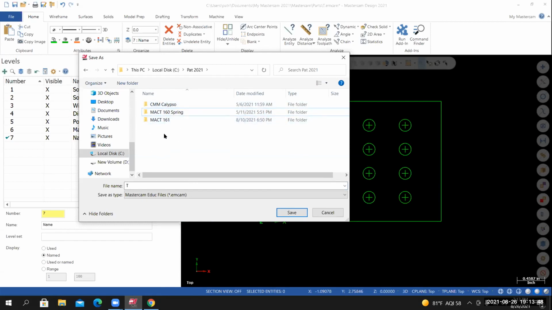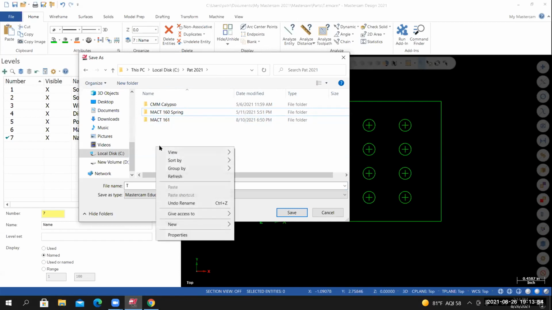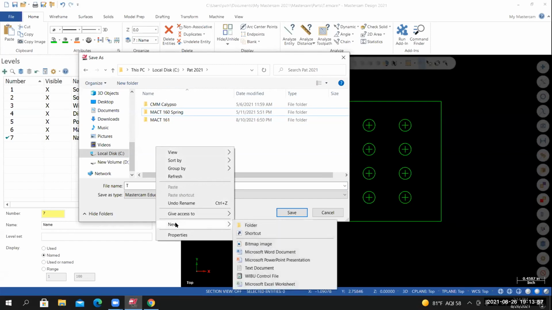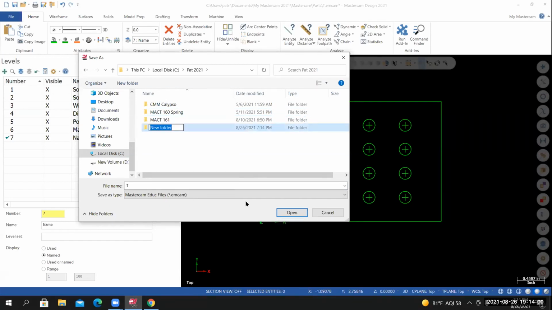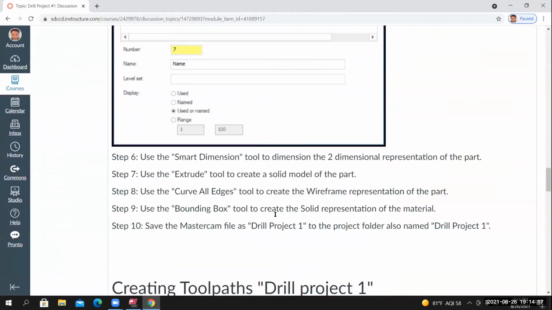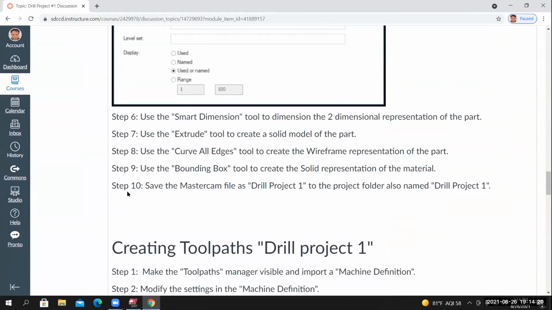Then I'm going to create a new folder. In a blank space on this dialog box, I'll right click. From the flyout menu, I'll select New Folder. And I'll call this MACT 160 Fall. Then inside of that folder, I will expand it. I'm going to call this one Drill Project 1. But before I do that, let's look at step 10, which probably should have appeared sooner: save the Mastercam file as Drill Project 1 to the projects folder, also named Drill Project 1.